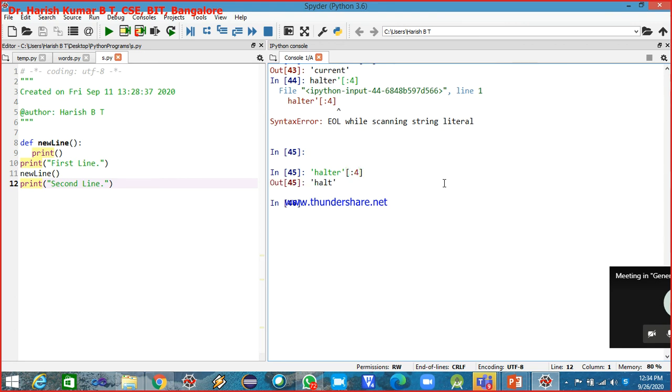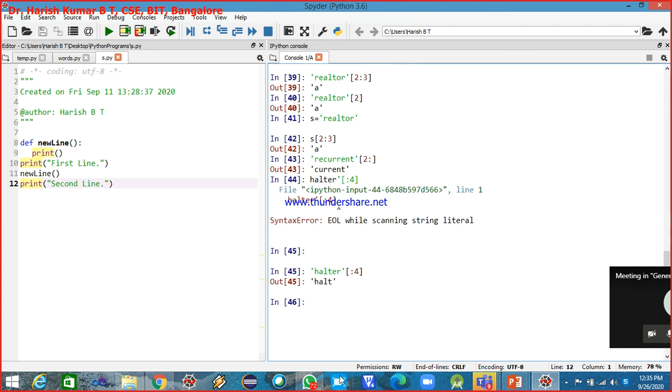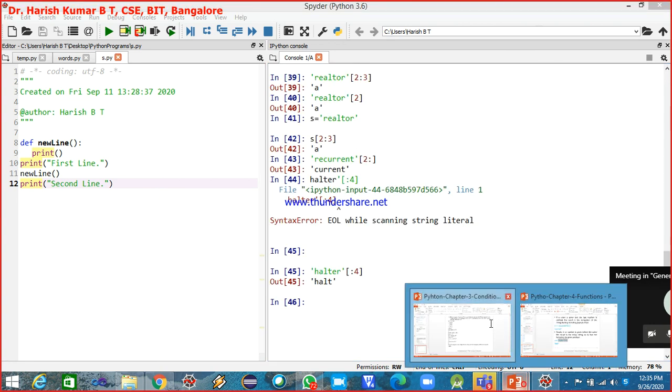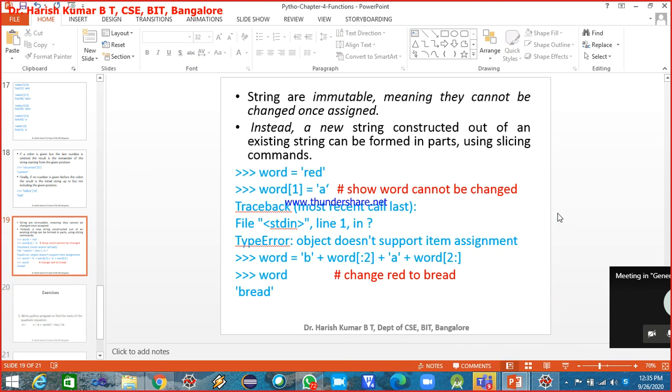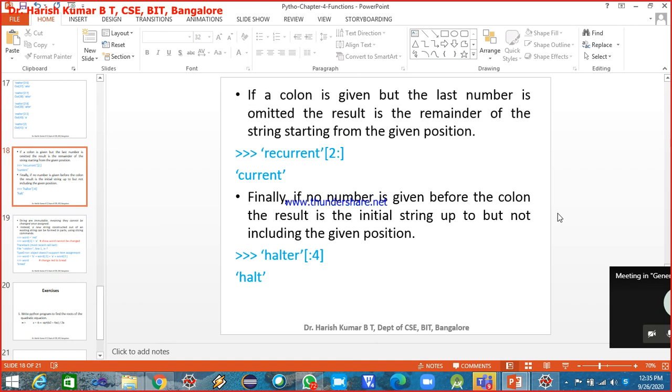When the lower index is omitted in indexing or slicing, it always starts from the beginning and goes till one lower than the higher index you have specified. So 0, 1, 2, 3. 3 is one lower than 4 and it stops there. This is indexing. I have a few more things to tell with respect to indexing.